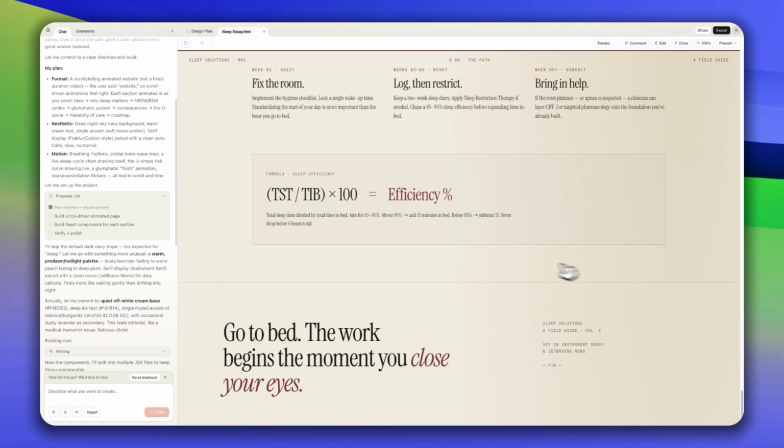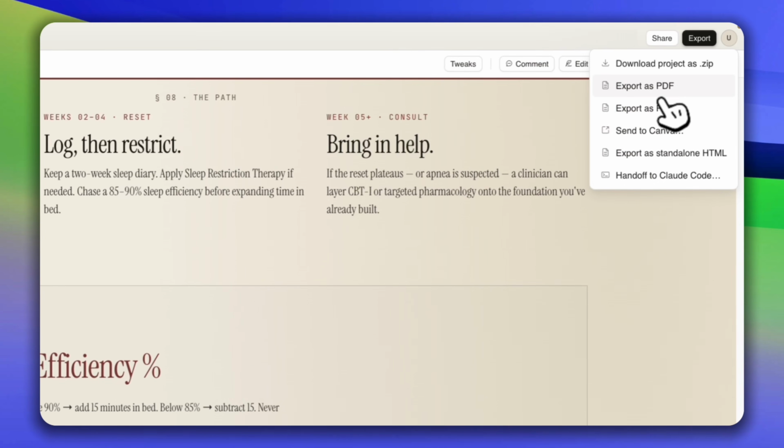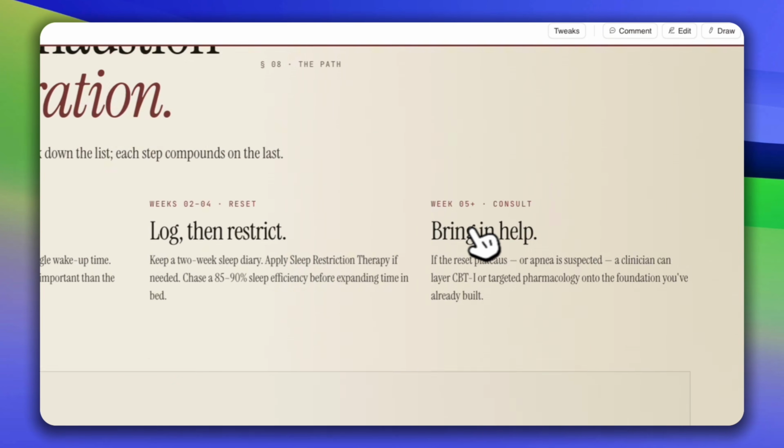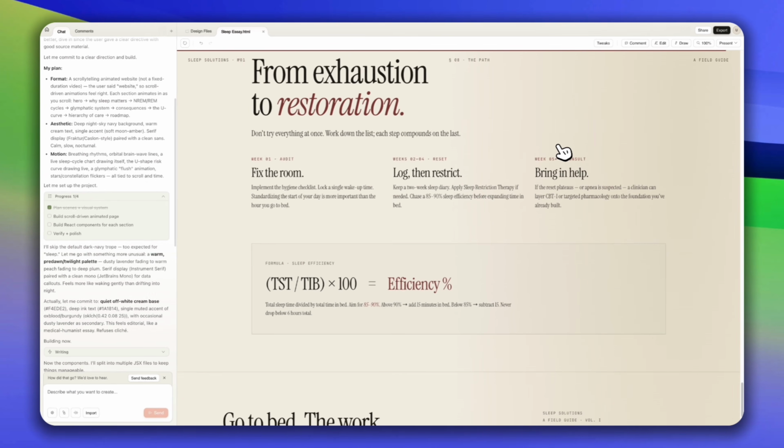Now, let's say you are happy with this. You can export this. You have your export option over here. You could save it as a HTML file. You can hand it off to Claude Code. If you're going to put this on a website or anything like that, it might make sense. But let's say if you're not happy, you have the ability to change things in here.